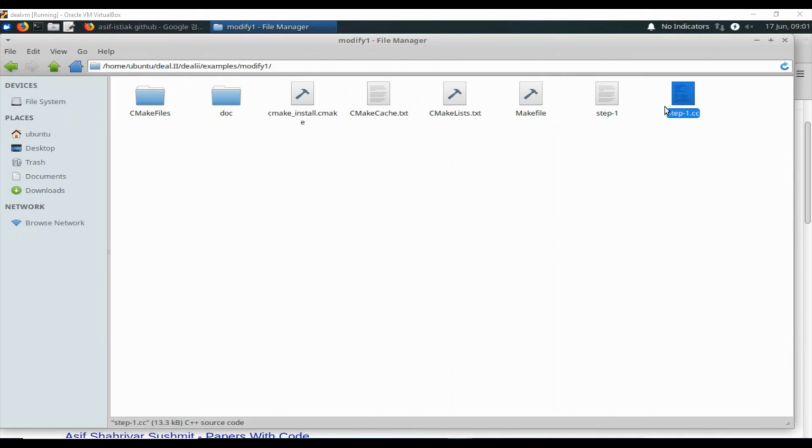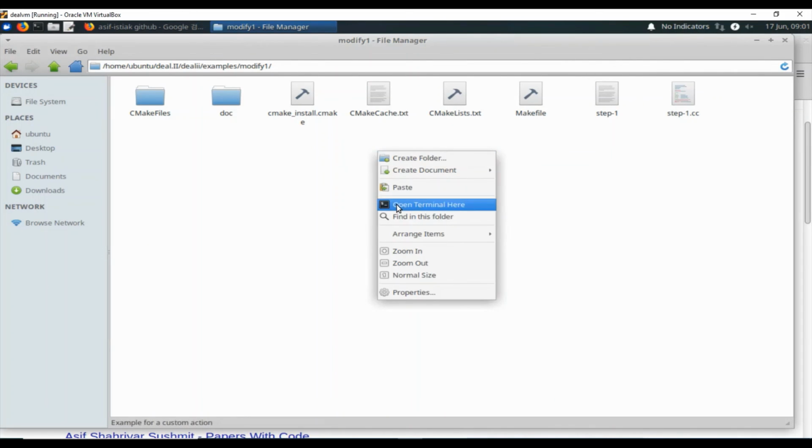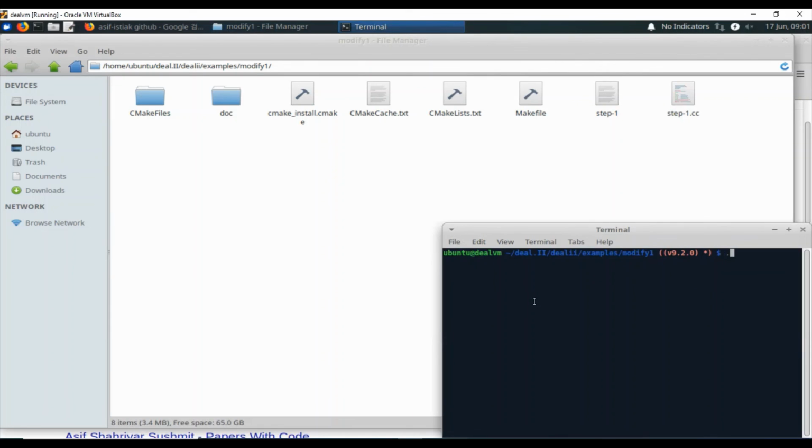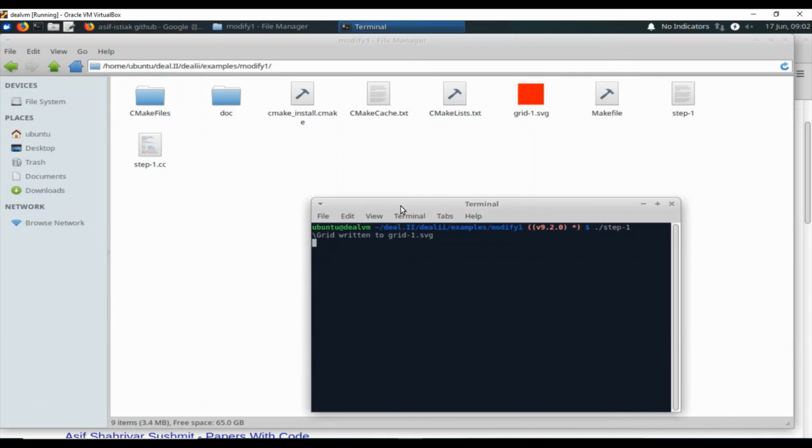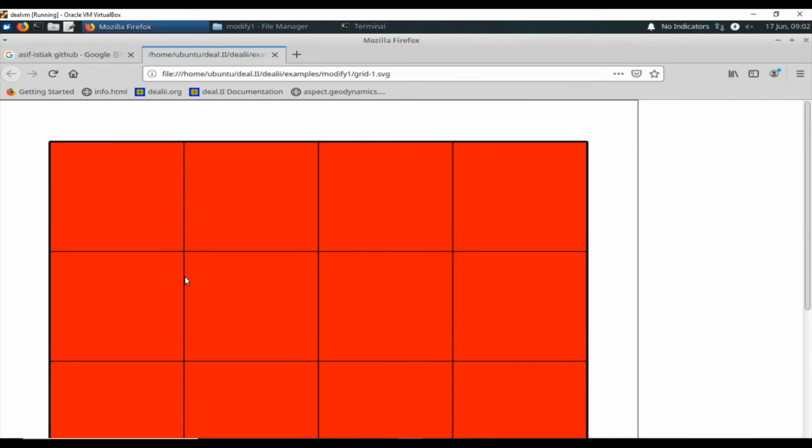So the problem is I need to change the file of the code. Since I haven't changed the file of the code, I need to run it with the name of the code here. Let's run it. So the first one has been run.